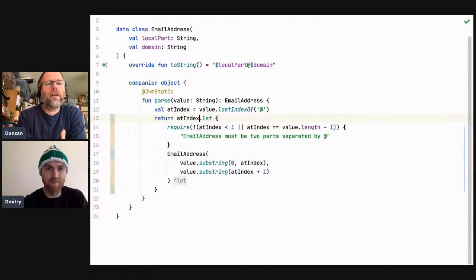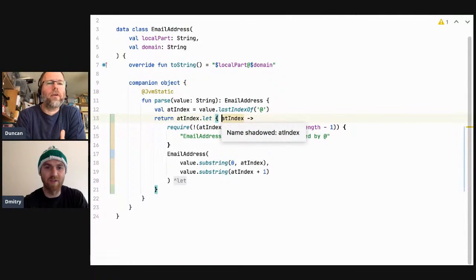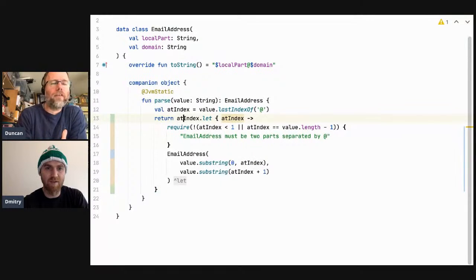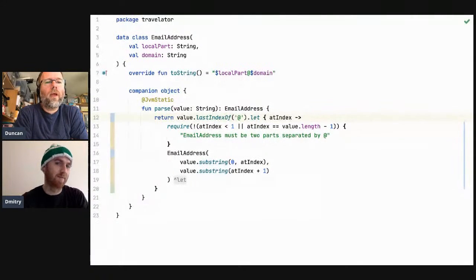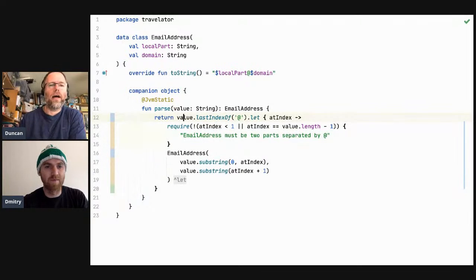Now you can make atIndex the name of it effectively in there. That continues to compile and run, and that shadows. So that's not the same atIndex, but it's going to have the same value. So now we can inline atIndex. Nice, I like that. And now we've got a single expression.